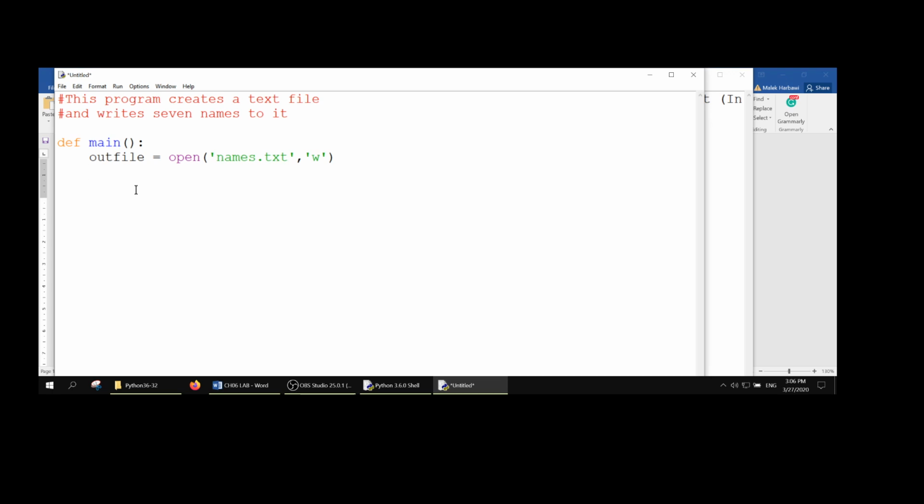Now, in order for us to write seven lines, we can use either a loop or repeat the process seven times. I wouldn't go for repeating the process seven times, so I'll just create a loop. We can use a simple for loop with range 7. As you know, when we apply this range, it goes from 0 to 6 inclusive. That means we have seven iterations in this loop.